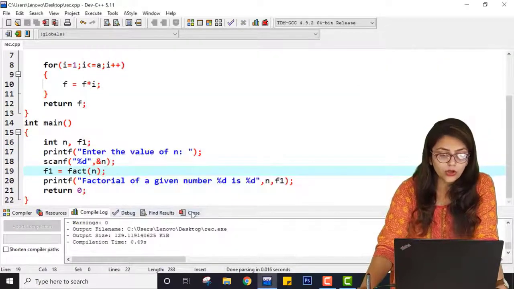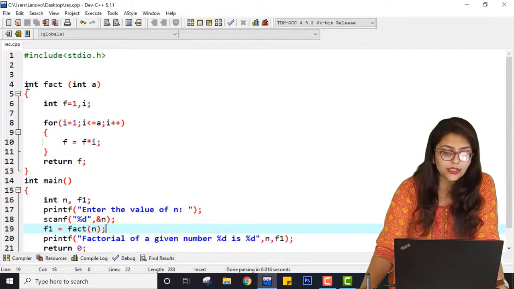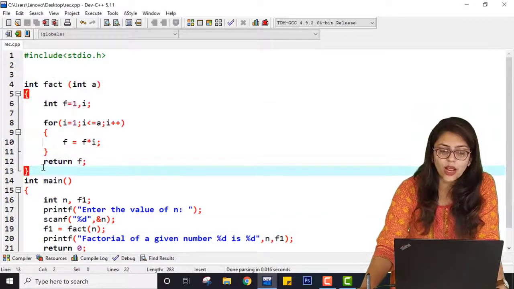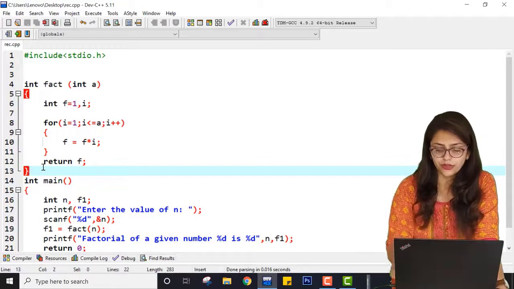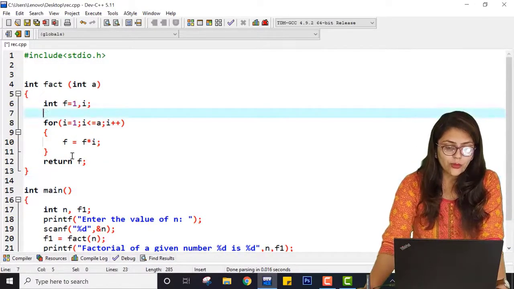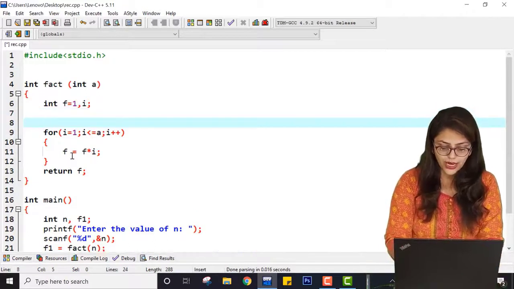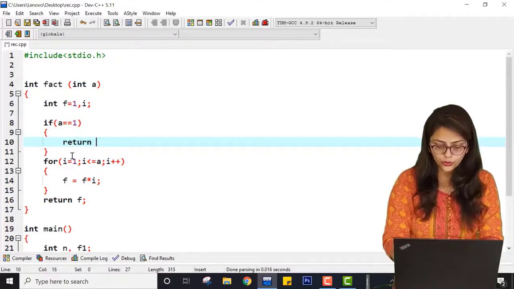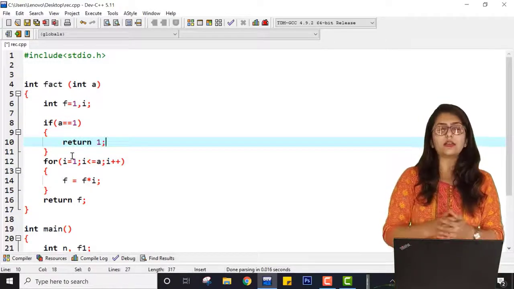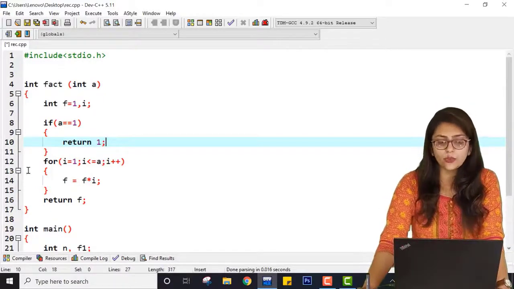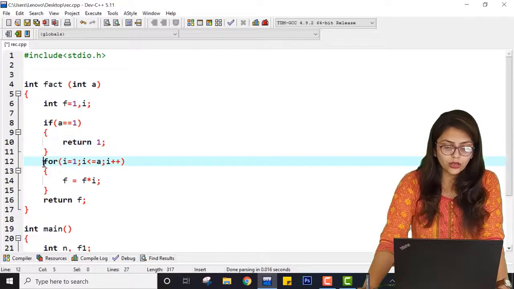Now this program is also not known as recursion because inside this fact I am not calling fact again. So this program is using a function but not using recursion. So what if I want to convert it to a recursive program? What I am going to check is whether the value of a is equal to 1 or not. If it is 1, then I am going to return 1 only, because the factorial of 1 is 1 itself. So that's why if a is 1, then it will return 1.